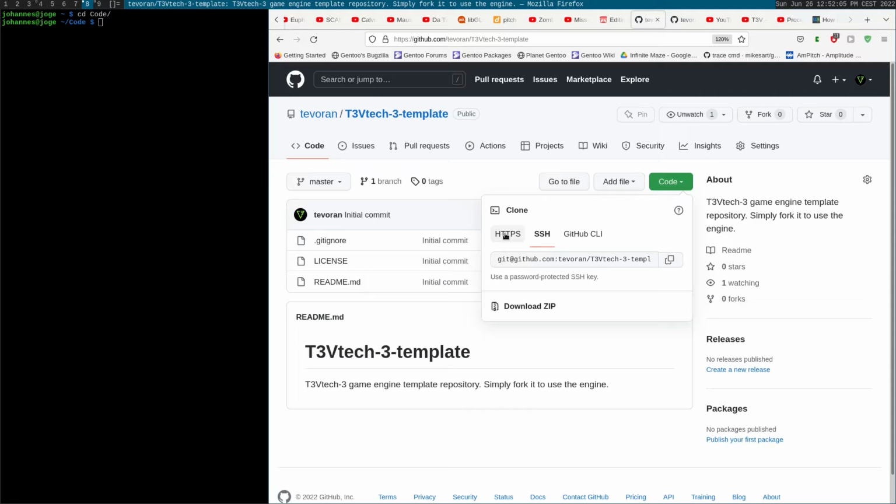If I use HTTPS, then it's only read-only, and I can't change anything remotely. So it's going to be SSH. And in some cases, if you haven't set it up on GitHub yet, then you might need to put an SSH key onto GitHub, but there's a tutorial by GitHub itself, so it's not very complicated, and it can be done on Windows and on Linux and on Mac, of course.